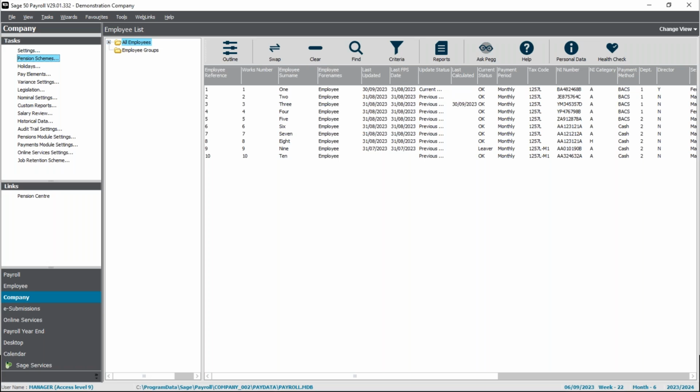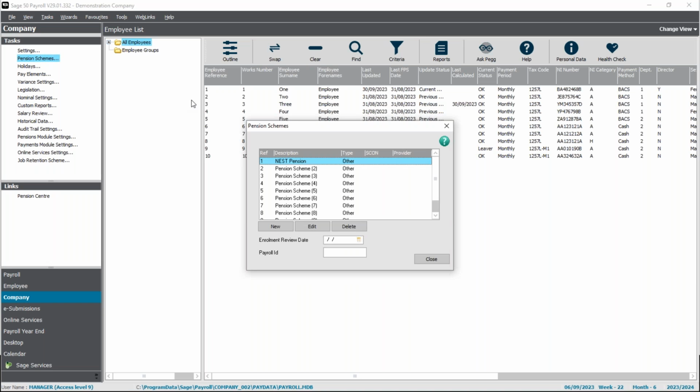So let's bring up our Sage 50 payroll. Here we are in our program. First thing we need to do is set up a scheme or amend a scheme. So we have company in the bottom left here already selected. If you haven't, select it here. Then go to pension schemes in the top left here, and you'll see this window up here.